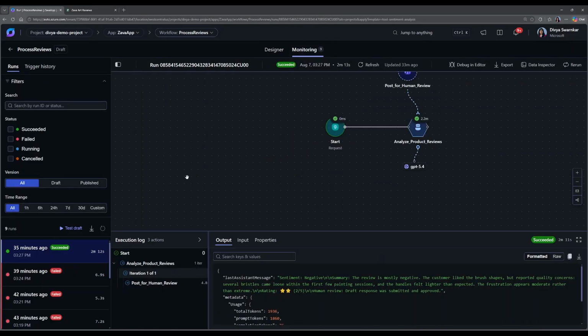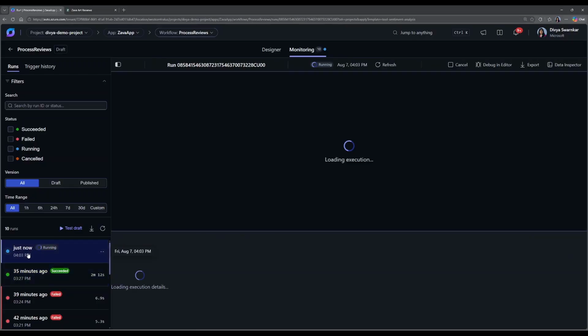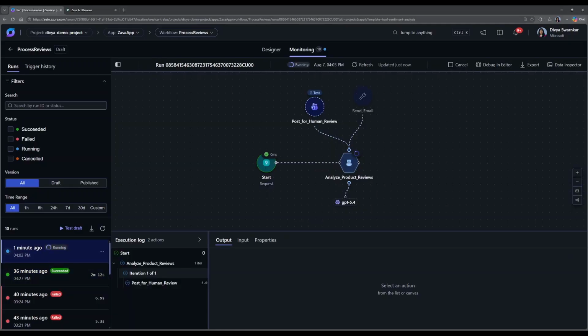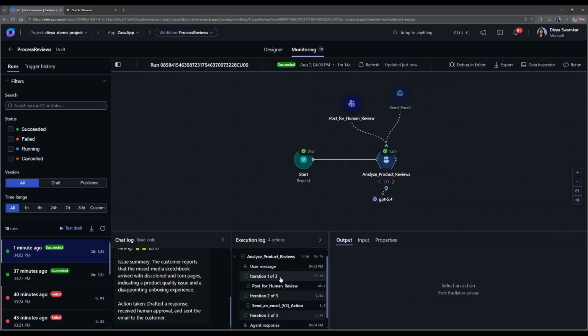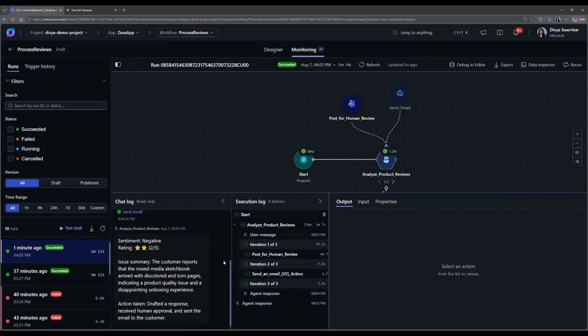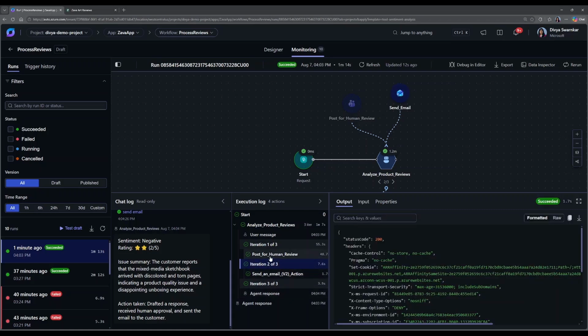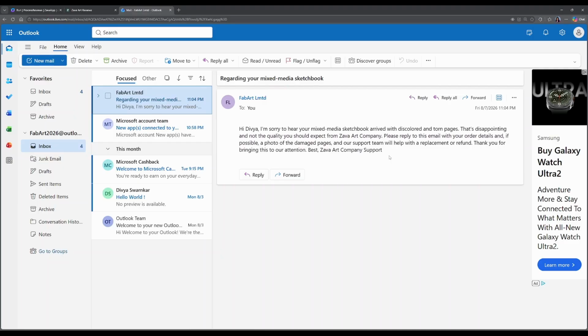All right, so we have another run here that has been kicked off just like before. And now the agent is again analyzing that review. I did approve that. So now you can see that the whole processing is complete and the send email tool was invoked as well. So the agent did all the processing, got the review, and then sent the email. And this is what that email looks like that was created by the agent and approved by the human analyst.